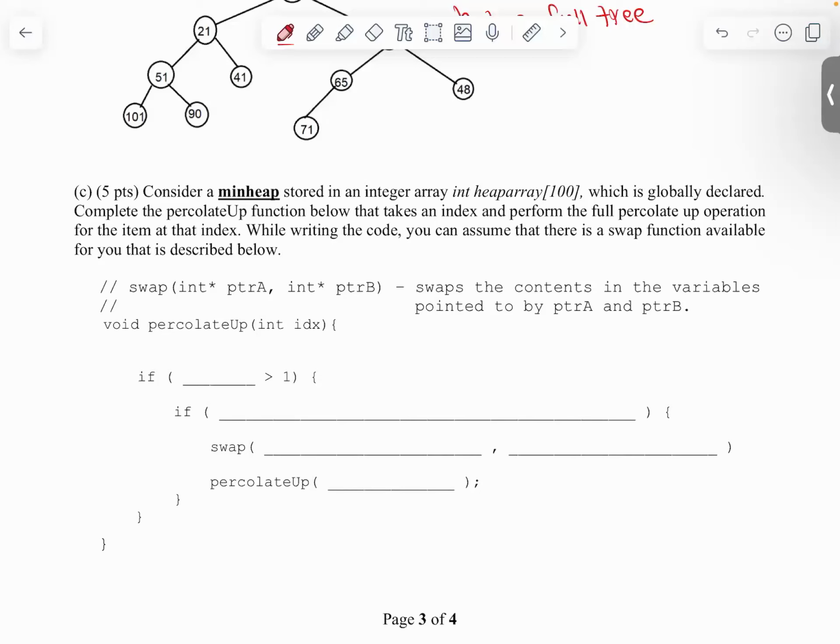All right, so percolate up is if, let's say, we insert a node at the bottom, and then we want to percolate up until the heap conditions are satisfied. And this is a min heap. So what are the conditions of a min heap besides the tree being full? Does a child have to be greater than or less than its parent? Yes, child has got to be greater.